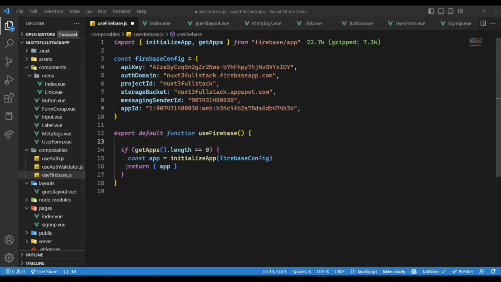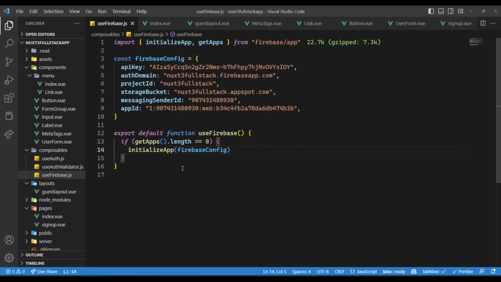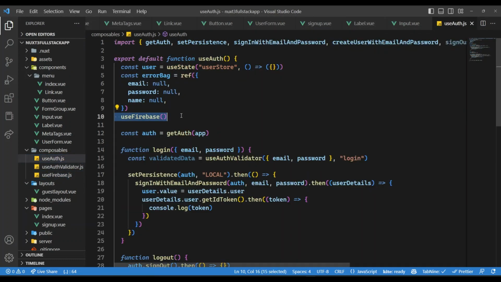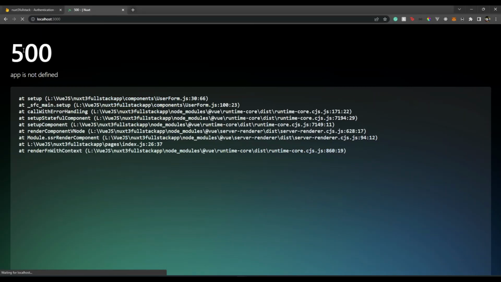Okay, the problem here is we are returning app, but what if this is already initiated? Then it's not gonna return nothing. So in this case, what we could do is we could just have something like this, initialize app. So it just initializes app. We don't really need anything from this app unless we have multiple apps. And in use auth, wherever we have use Firebase, and let's see if we are using app anywhere. This is not needed. You can remove this. We can just say it's just for the default app. We go back, refresh the page.